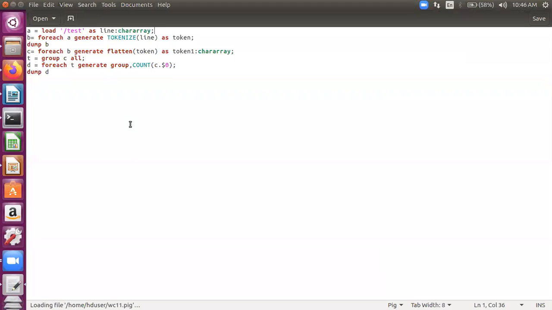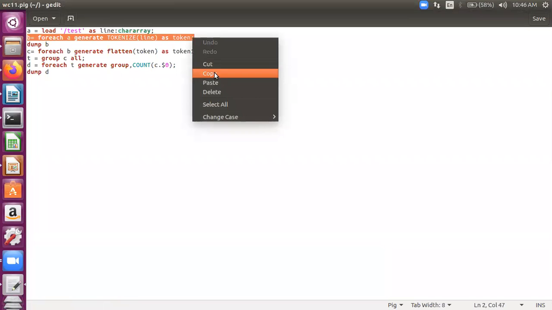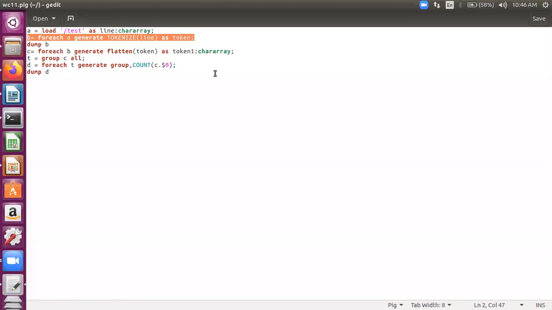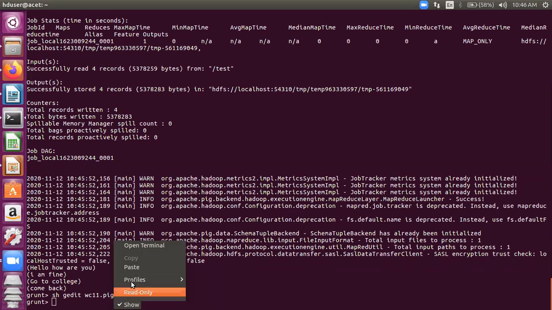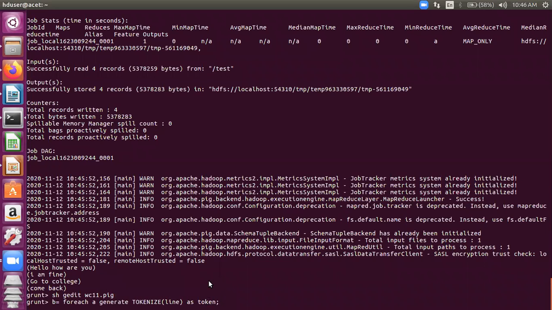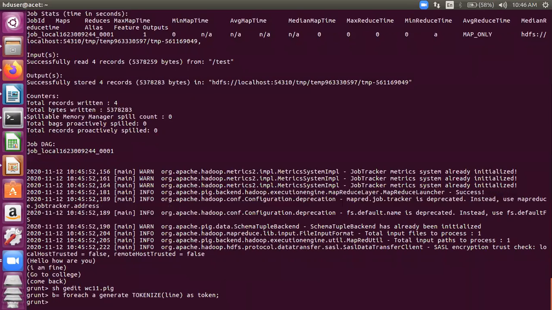The next one is the tokenize function. So what does the tokenize function do? Let's use this tokenize function on our relation A. Look on screen, please, all of you. You can see B is equal to foreach A generate tokenize, and then the column name that I gave, and the output of this will be stored in relation B. I've given it the name token. Okay, I'm going to dump B now. Look very carefully what it converts.